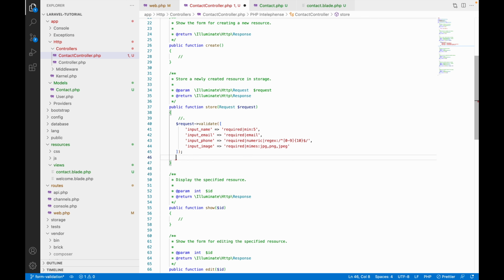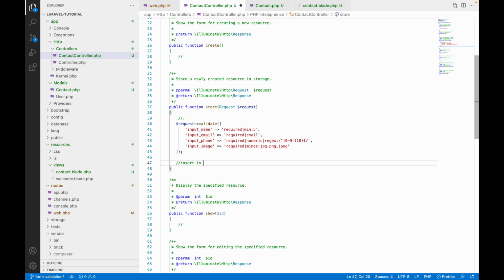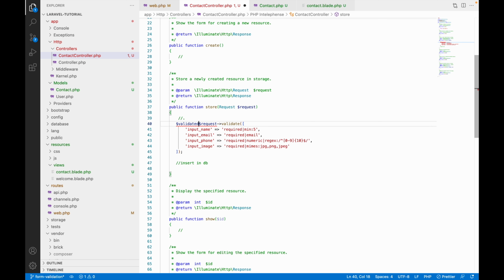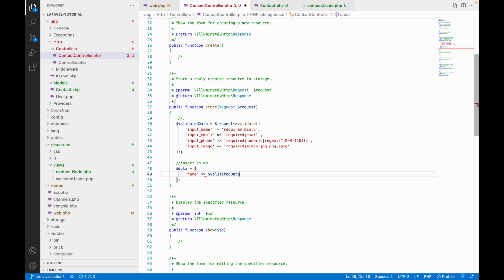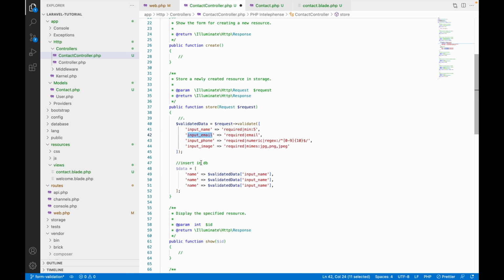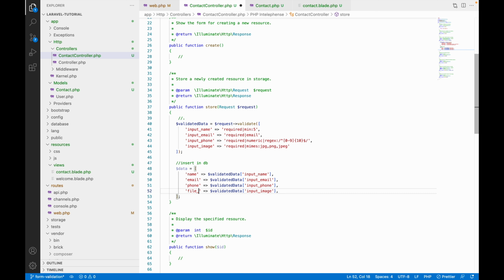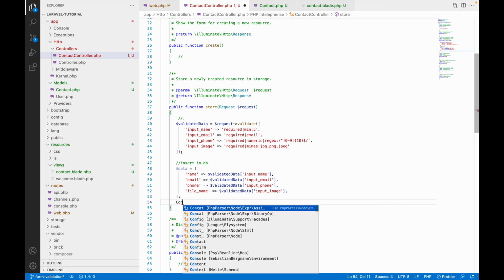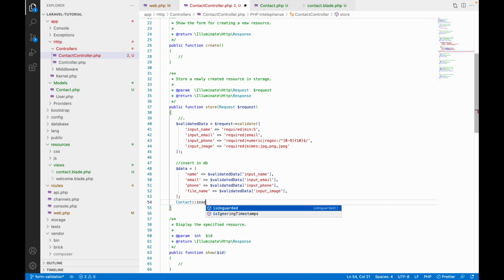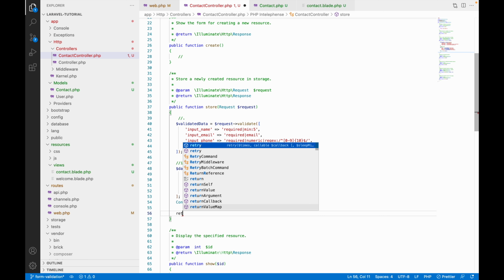And now you can insert in your DB after this. So after that, let's get the validated data in a variable, let's say validated data. Now let me quickly create data for inserting. So create a data variable, inside that write name, and validated data we are getting as an array. So pass that input name, same for email, after that phone number, and last one is image. Now get the contact model. So contact, and inside that I'm going to use function insert and pass the data variable in this. At last I'm just going to return success.